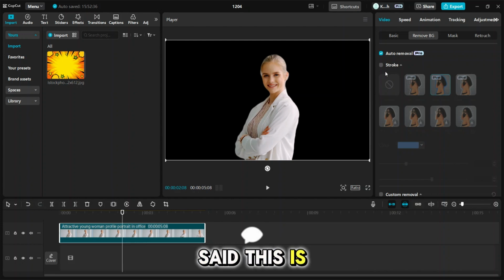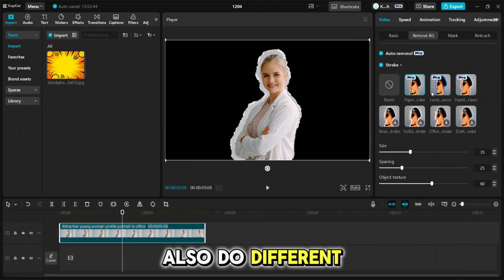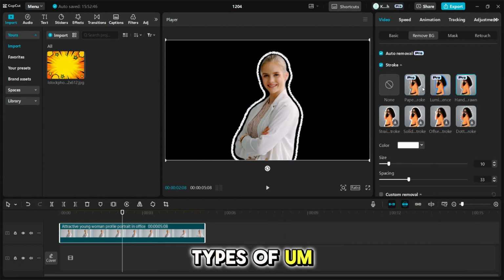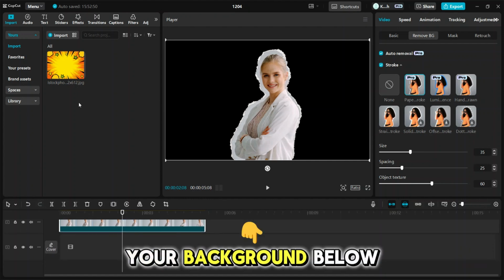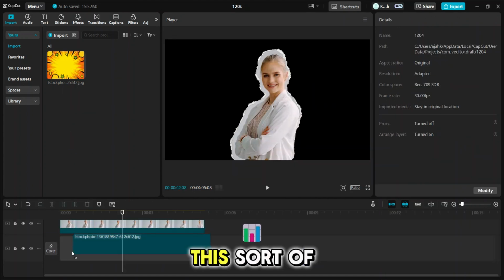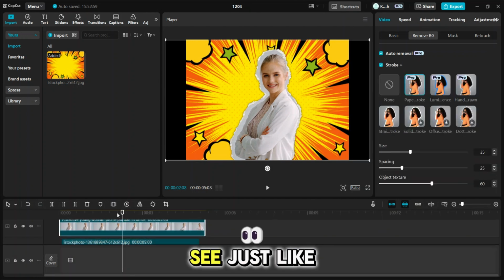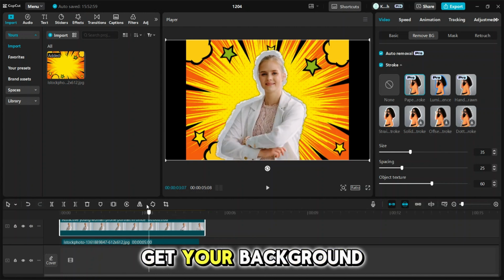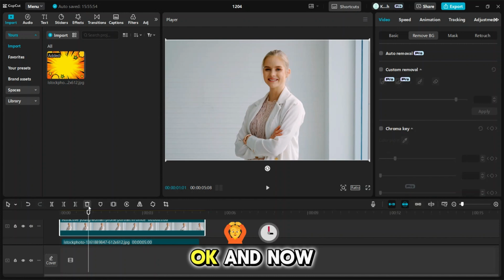But as I said, this is going to be your pro version, and you can also do different types of essentially edges to your videos. Then all you have to do is add in your background below. I've added in this sort of comic type footage, and you can see just like that, they're going to get your background removed.